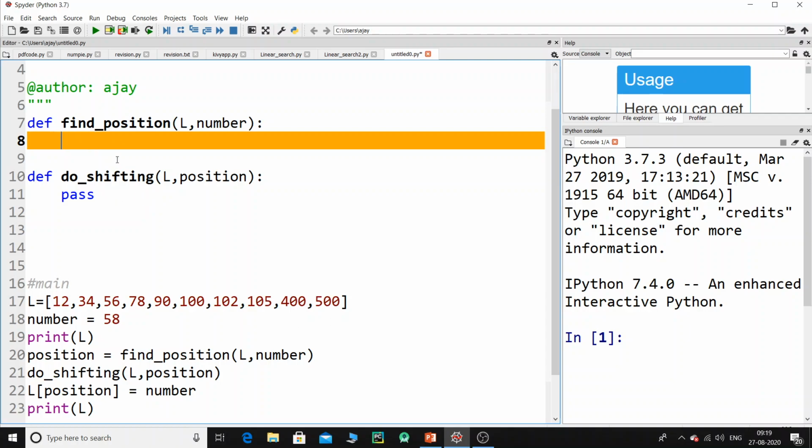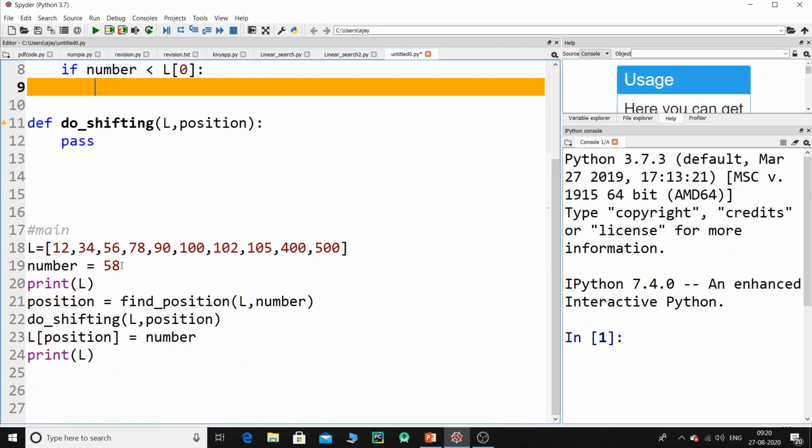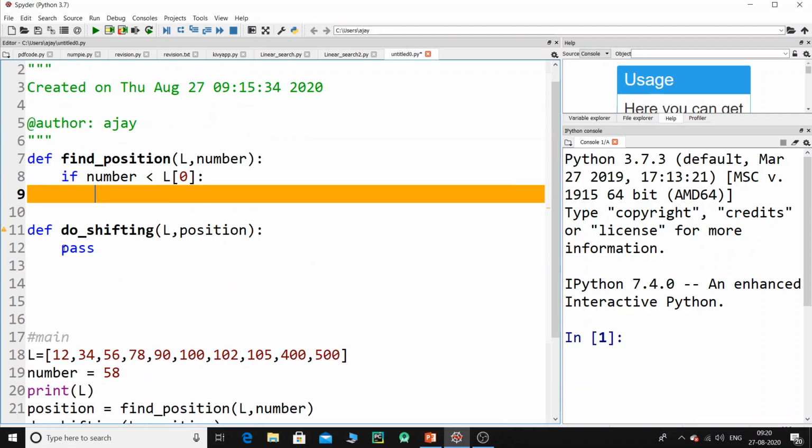So what I'm going to do is, first thing is, if it is less than the first position, I'm going to say if the number is less than L of 0, if it is so, then my new number, that is number 5, will be inserted at the first position. So I will simply return 0, and that's it.